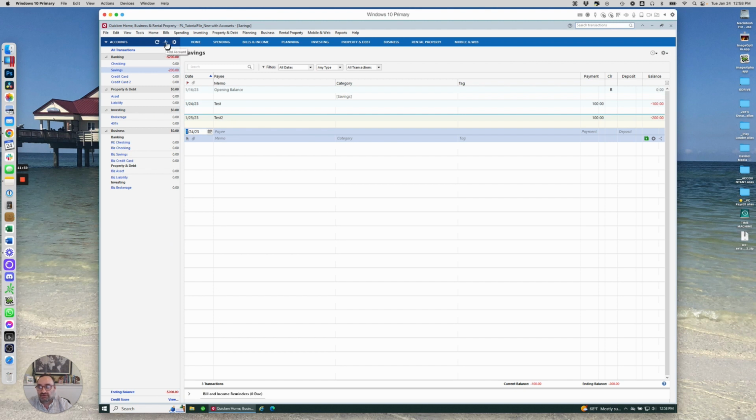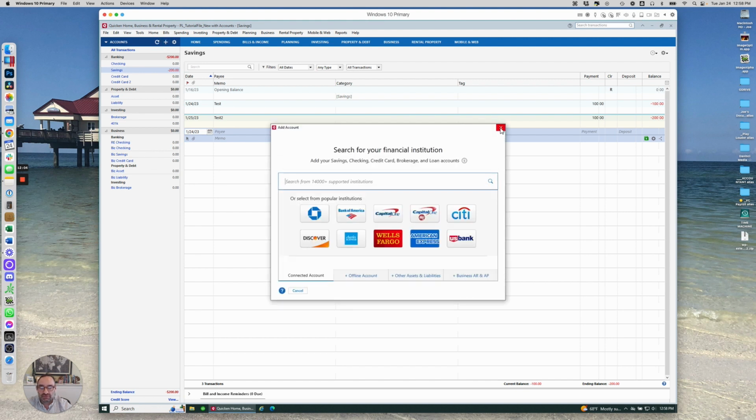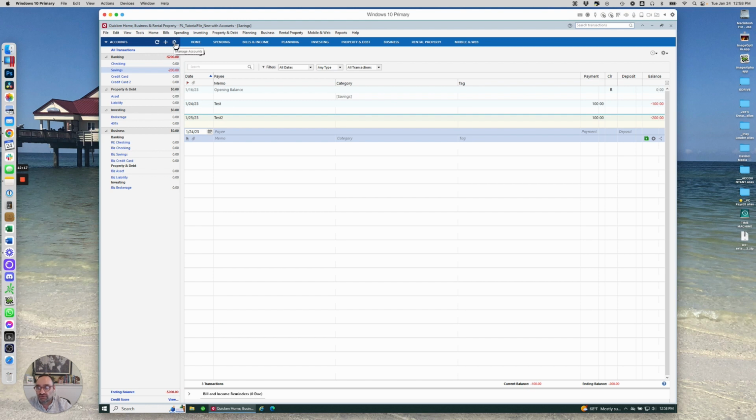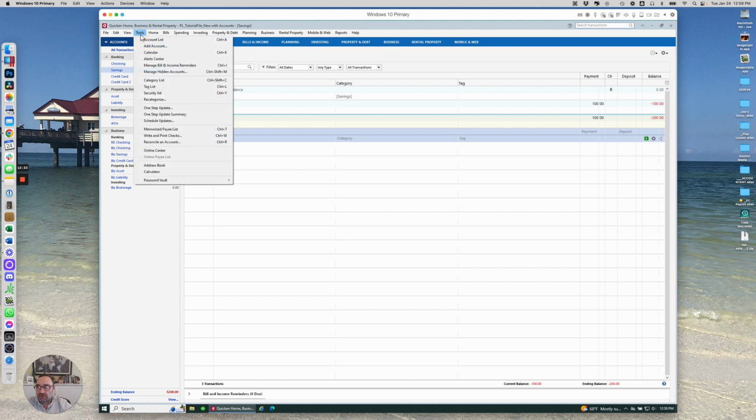This button is add an account. So if you want to add a new account to your list, you can set it up as a connected account right off the bat. You can set it up as an offline account first. This is where you would set up your business AP and AR and so on. And then this little gear button, when I right click here, that's the same thing as this button. Where you can get the account list, you can rearrange accounts, you can change the way things look. Okay, what else?